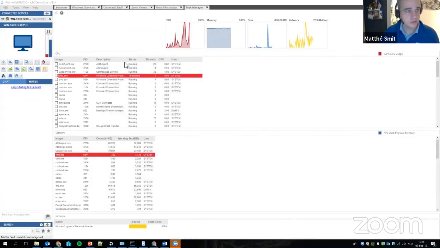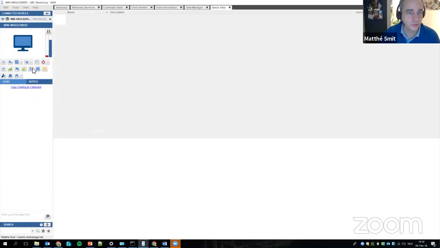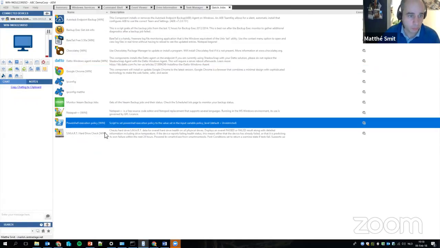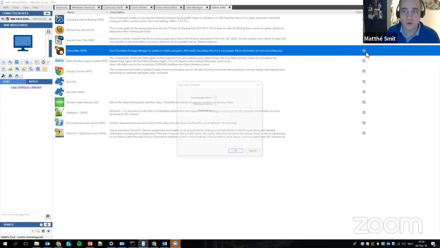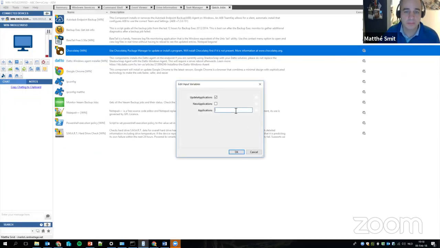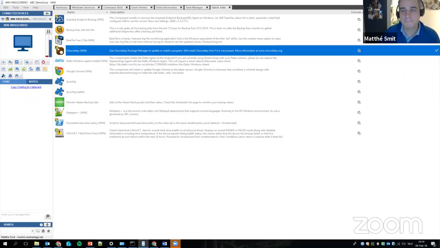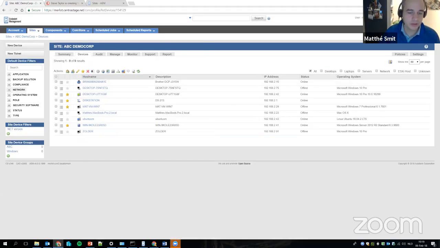But this is the remote control tool, and one of the other cool things that you can do in the remote control tool is run scripts, components again, as they are called. These components, you can just run them on an endpoint, and they'll report back. So I can just install Firefox here. So you can run scripts. So that's the remote control tool.